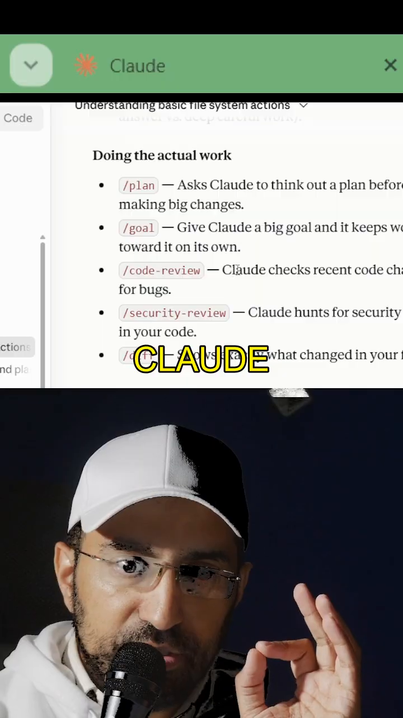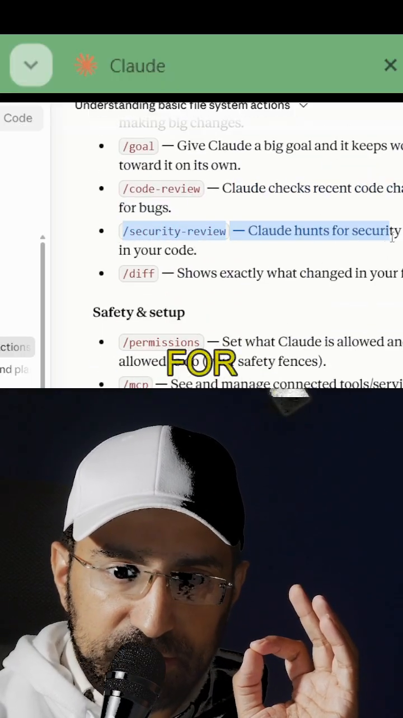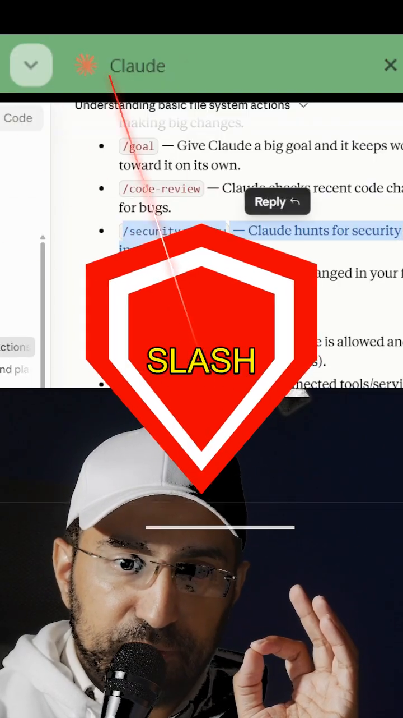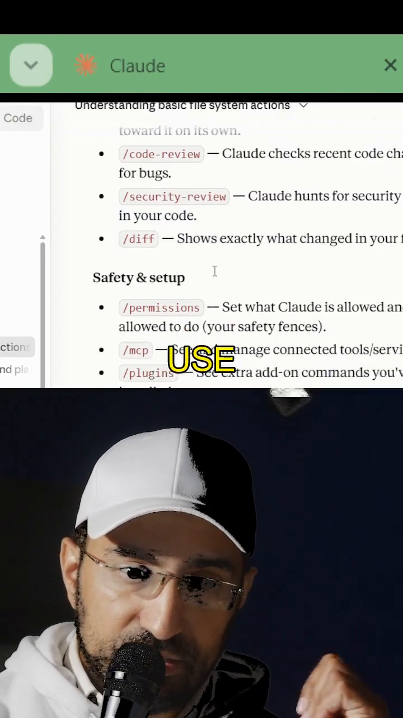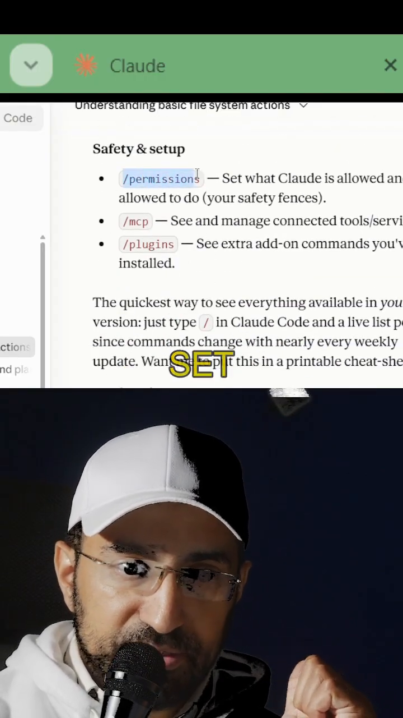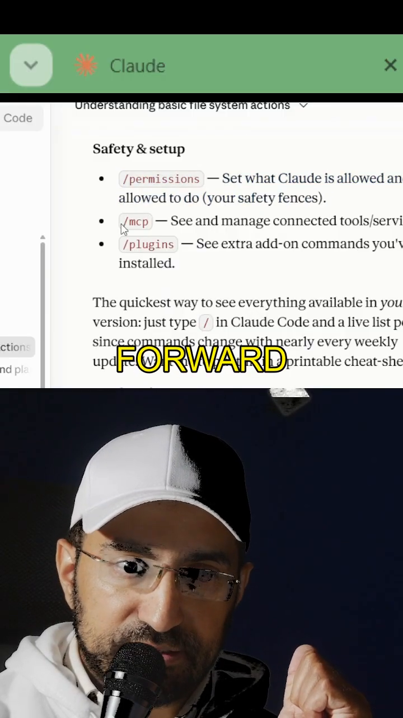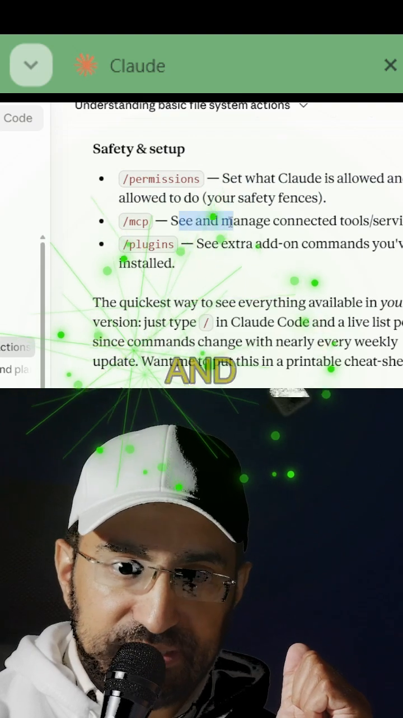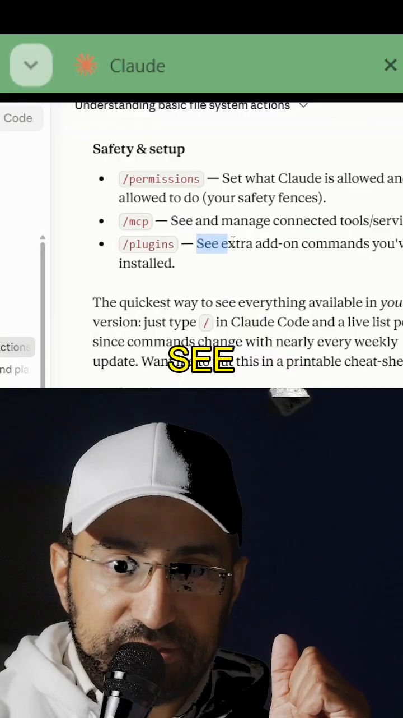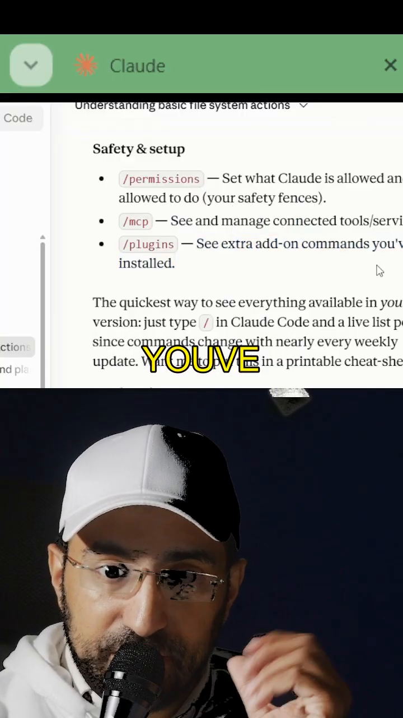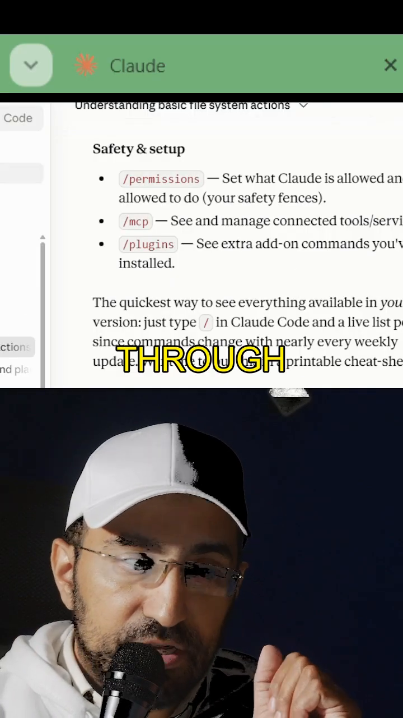/code review, Claude checks the recent code changes for bugs. /security review, Claude hunts for security holes in your code. /diff shows what you've changed in your files since the last use. /permissions, set what Claude is allowed and not allowed to do, your safety fences. /mcp lets you see and manage context tool services. /plugins lets you see extra add-on commands you've installed. And so you can always add more of these commands through plugins.